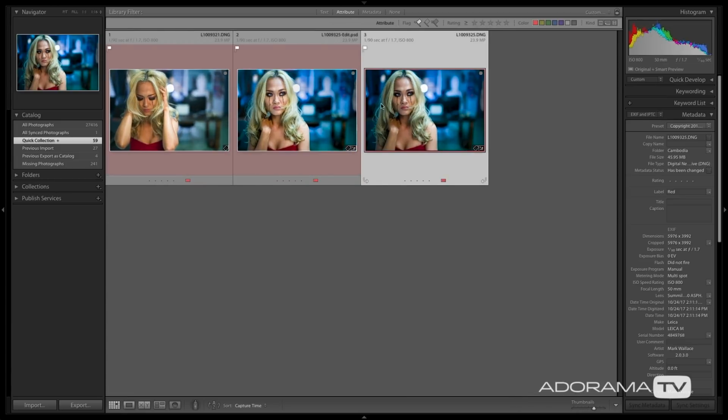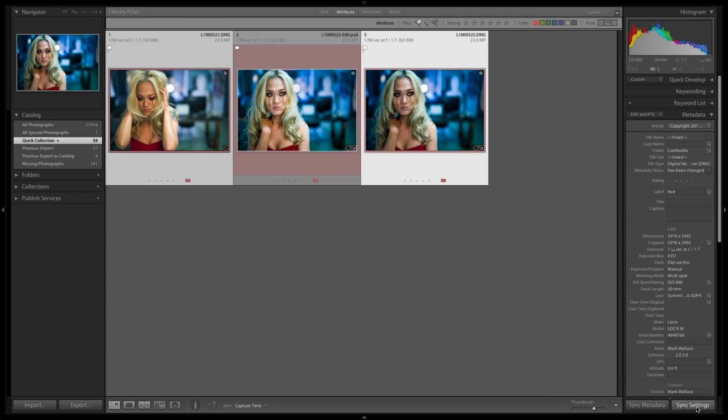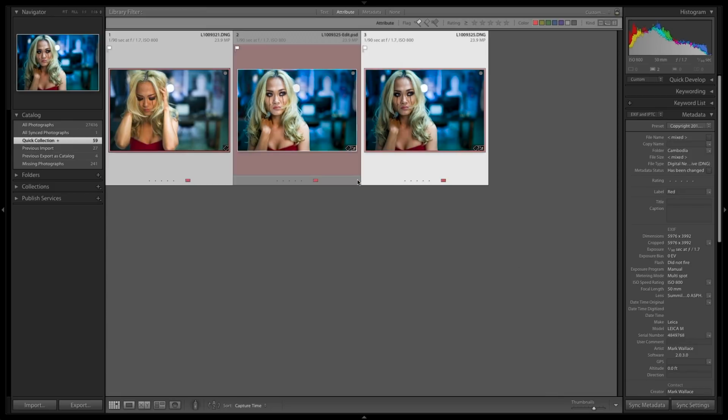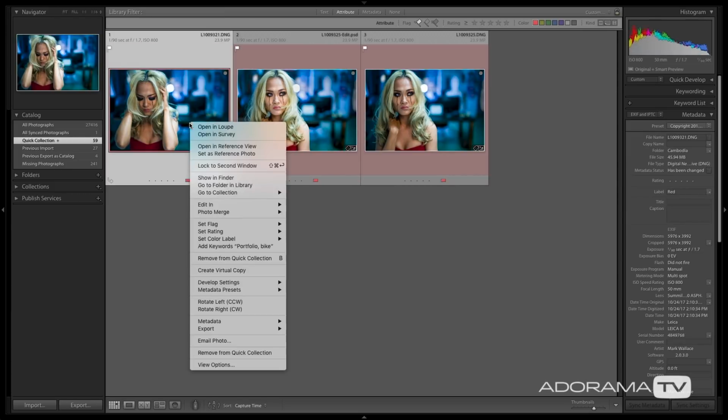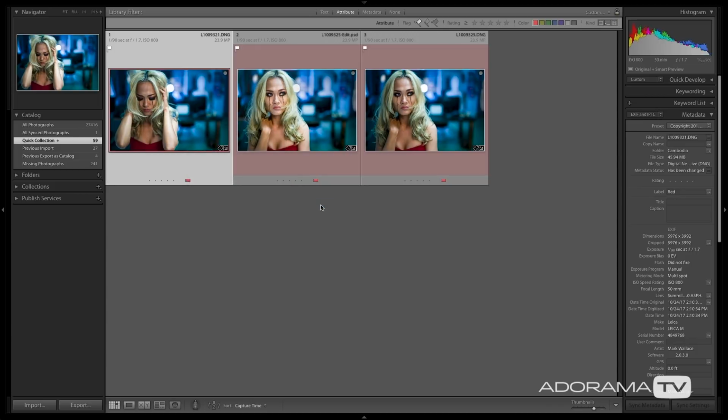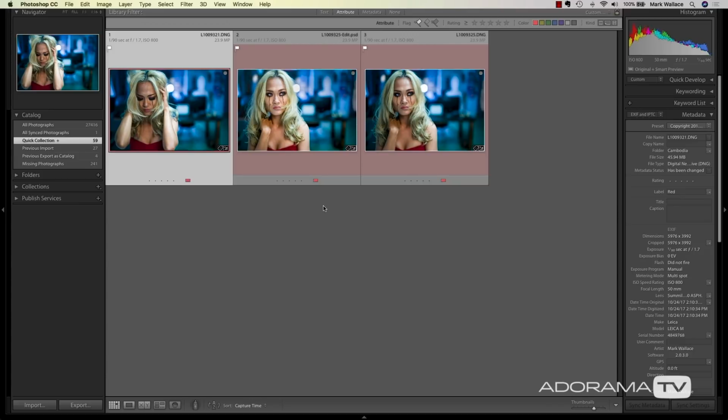What we want to do is take the Lightroom Step 1 tonality and color changes and copy and paste those over to this other DNG file. So I just click on this, then Command click that, go down to the right hand side, sync settings. I'm going to check everything, click synchronize. Boom. Now that's done. Now I can right click, go over here to say edit in Photoshop CC 2018. That's going to take us to our second step and jump us over.